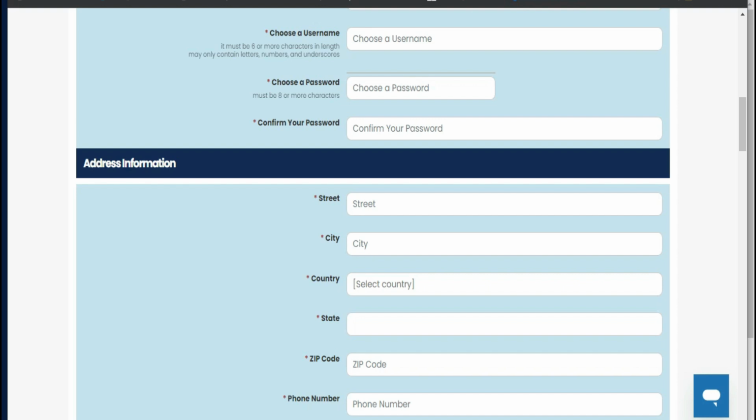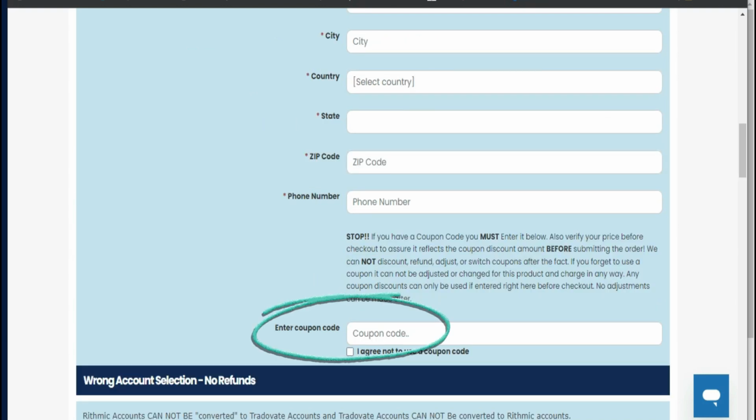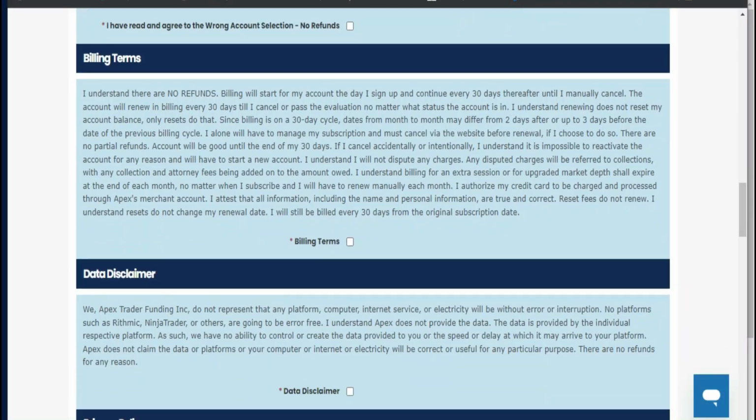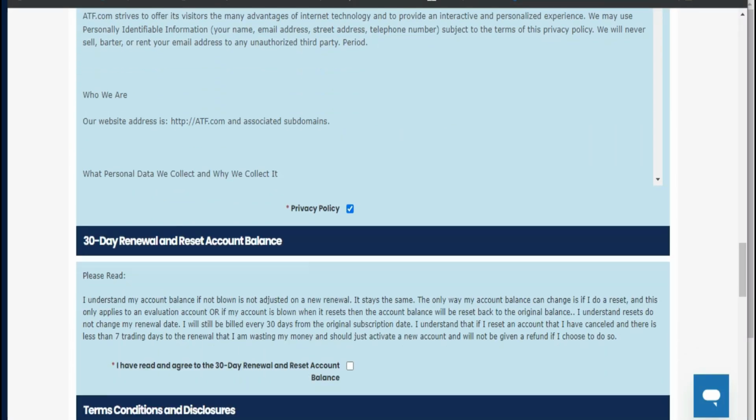When entering the discount code, at the checkout, there will be a field to enter a coupon code. For 90% off, type SAVE90. For 80% off, type SAVE80. And pay attention to this part. Do not select, I agree not to use a code. Always apply your discount. Scroll down and check all the required policy boxes, and read the disclaimers and rules for the platform. Make sure you checkmark all the boxes because the system won't allow you to move to the next step. Then at the bottom, click Next.